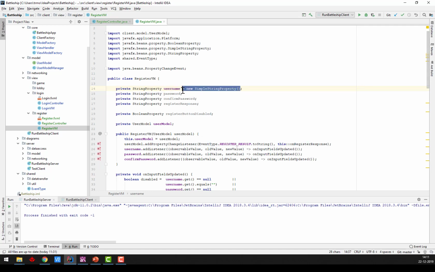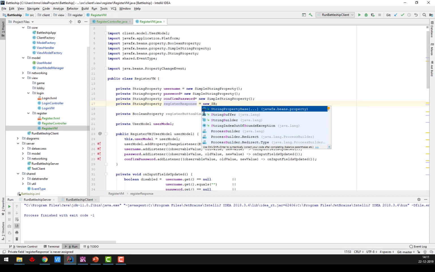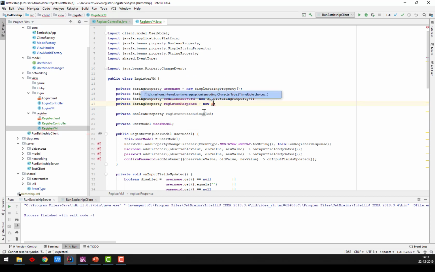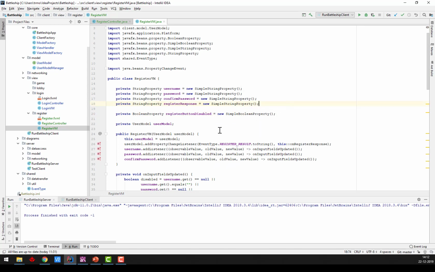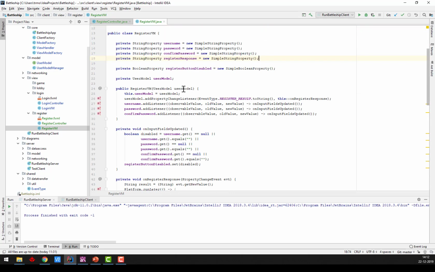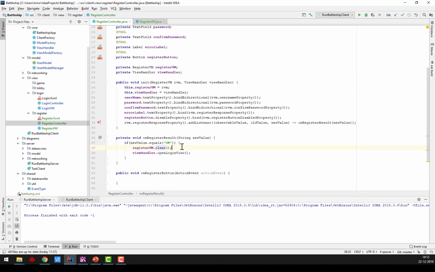That one here and there, and this one is a boolean, new simple boolean. Oh, still a property, new simple string property, like that. And this one is a new simple boolean property, like that. All right, there we go. So these are initialized. That looks good. I have my clear method.